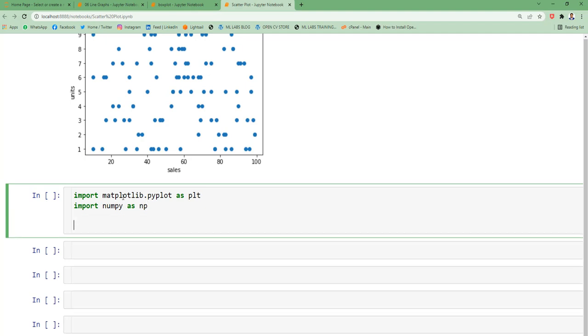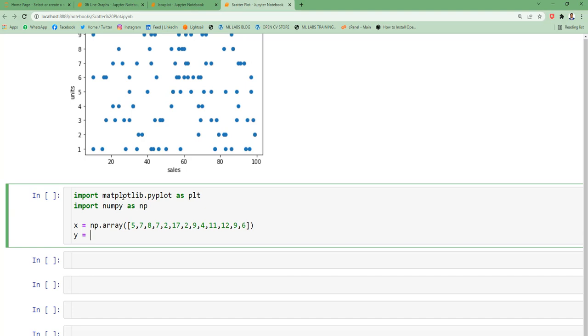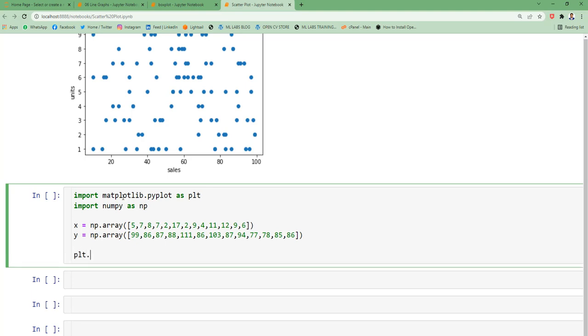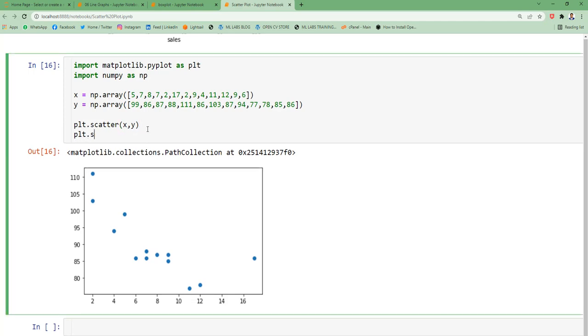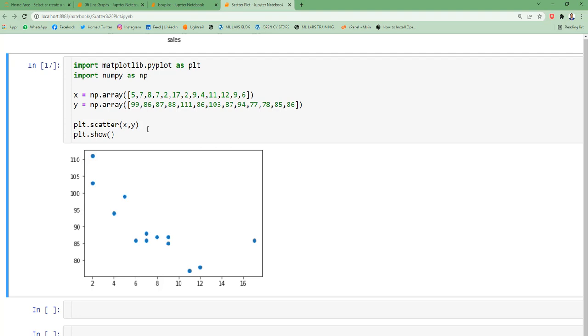Then we have numpy. First I'm going to declare a random numpy array with some values. Same way I'll declare another numpy array. This time, I'm going to pass different values like 86, 87, 80. So we got both values right now. Now we will try to plot scatter. We will write x, y. Let's put show. So the default color that it's taking is blue, and there is a decreasing trend. It started at the top and it's slowly coming down.